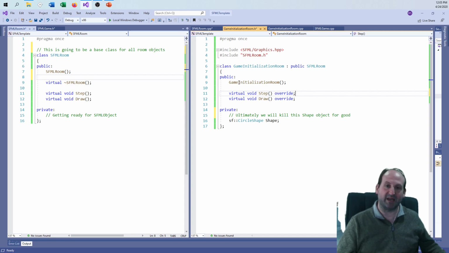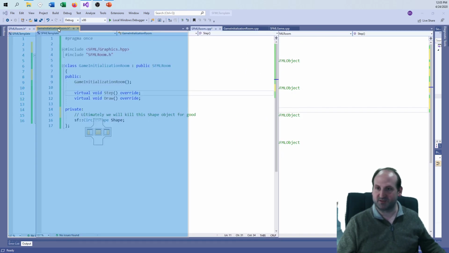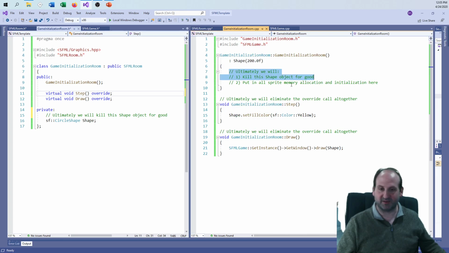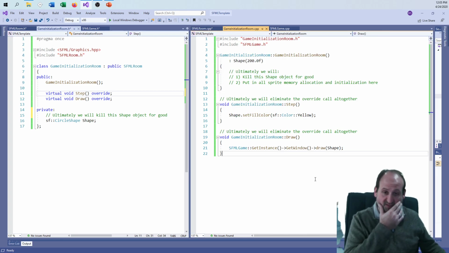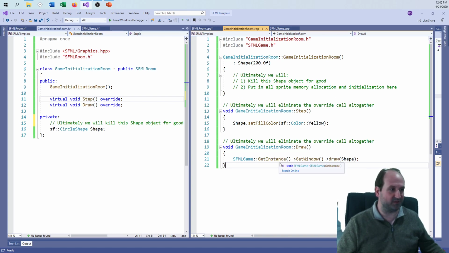So I have my constructor, I have my overrides, I moved this shape. Again, we're going to kill that eventually. So from that, what does the code look like? A lot of comments for now, just to scream out what do I need to do, where are we going to go with this thing? So I'll make that a little bigger so maybe you can see it better now.